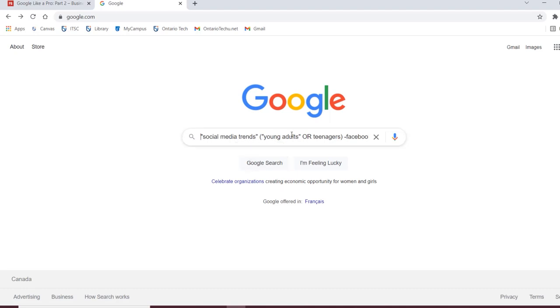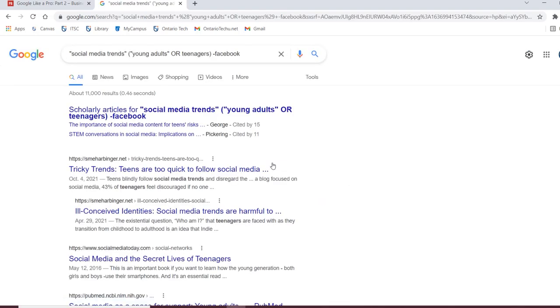So quotation marks around social media trends and young adults, using brackets, we're using or, and we're using the minus sign to do a search that's looking for social media trends in young adults or teenagers with results that are not from Facebook. You can go ahead and run a Google search. And here are the results that we have gotten.